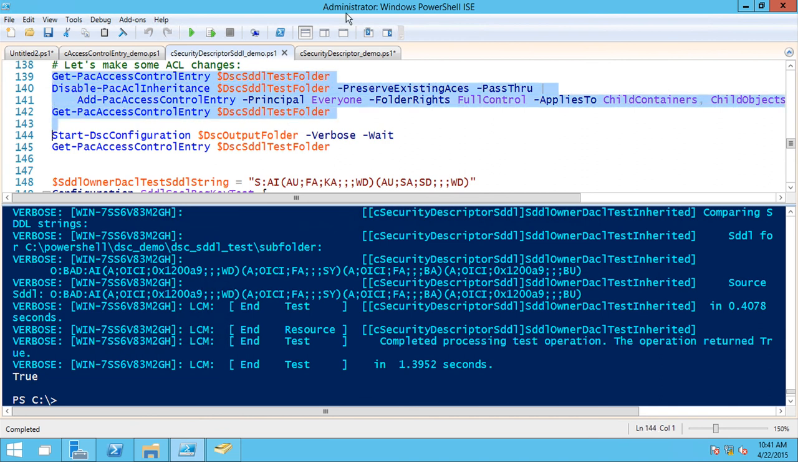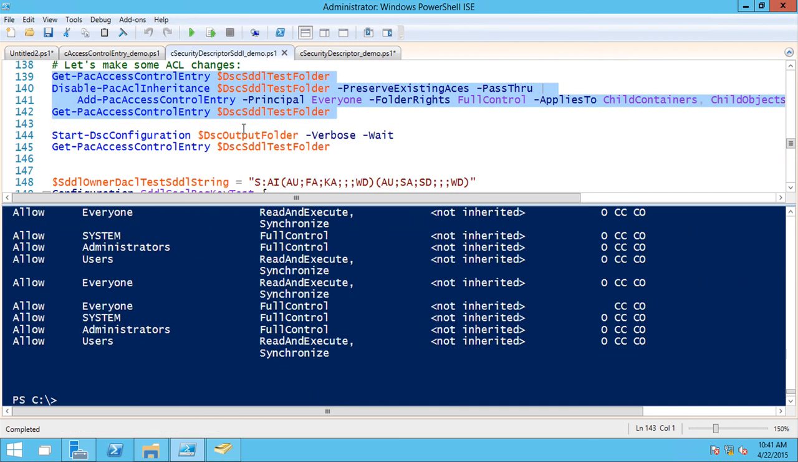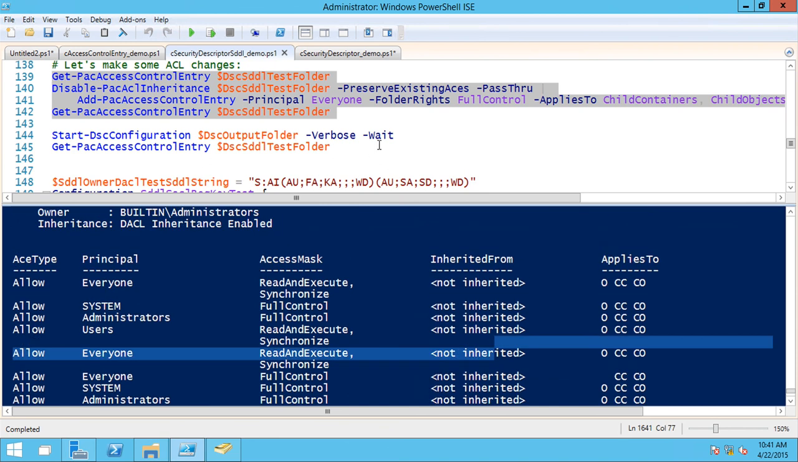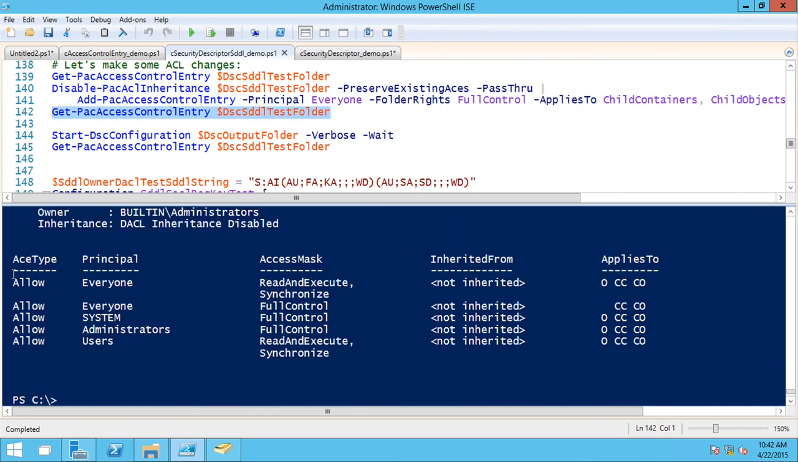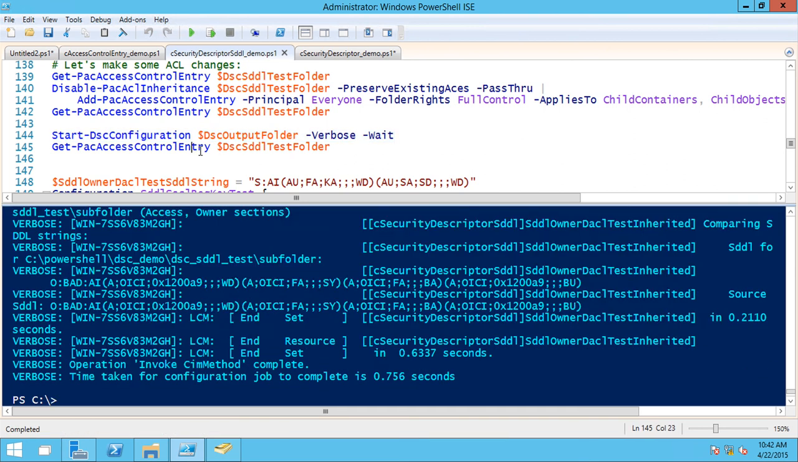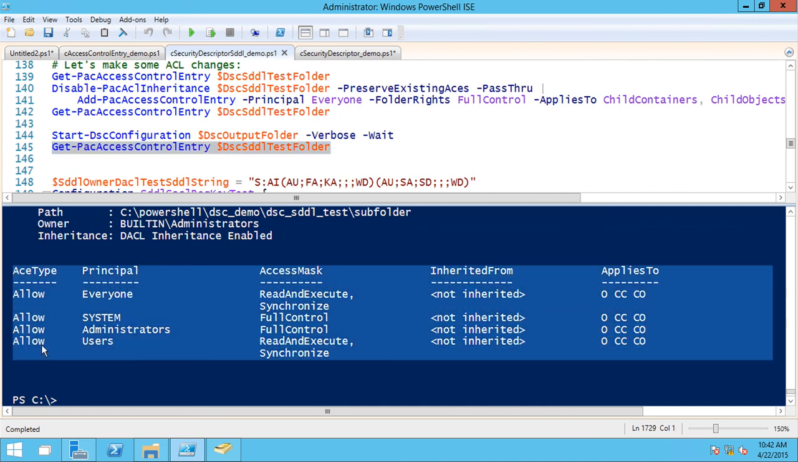Finally, since we're getting short on time, in this one I had it output the ACEs two times. This time around, we did go ahead and disable ACL inheritance, and remember, the SDDL specified that ACL inheritance had to be enabled. So if you look here, DACL inheritance is currently disabled. If we come in here and run this configuration, inheritance is enabled again. Since we weren't inheriting anything, it was happy, it could fix everything, and it got rid of all that extra stuff.